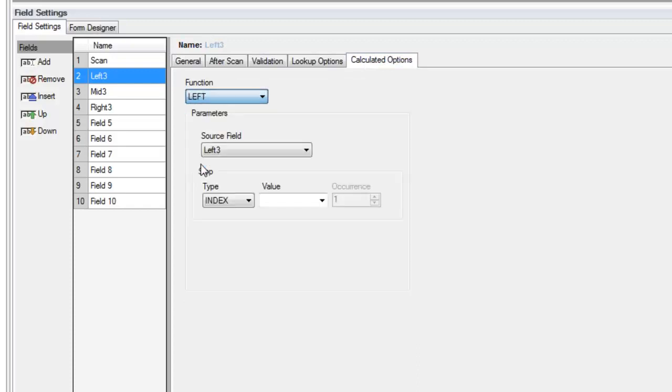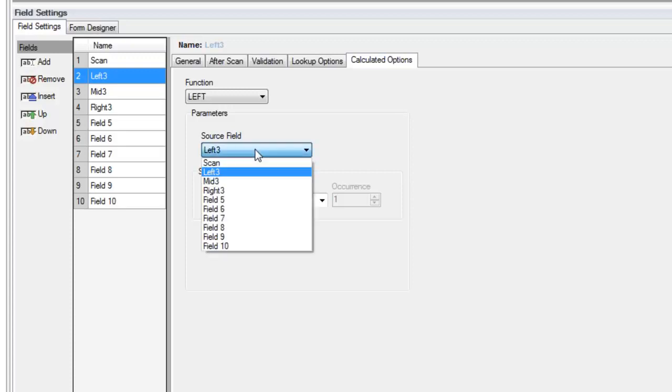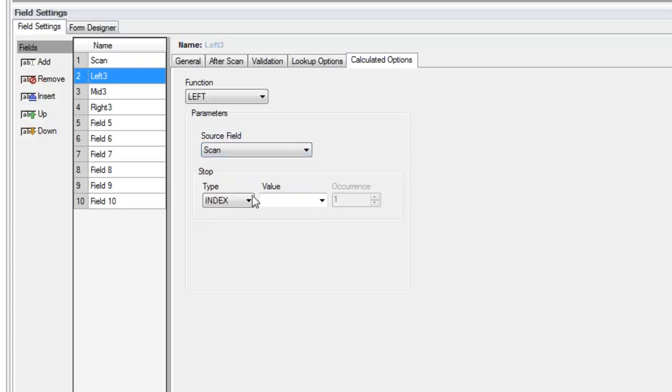And you'll see that this area below changes to be specific for parse settings. So in our parameters, our source field is going to be where we're getting this data from, so it's going to be the scan field. And then we have different types of parsing. There's index parsing and char parsing, or basically character. Index just goes by position, so if we go left 3, it's just going to go 3 from the left of the start of the barcode. I'll also show some character parsing after we complete this.